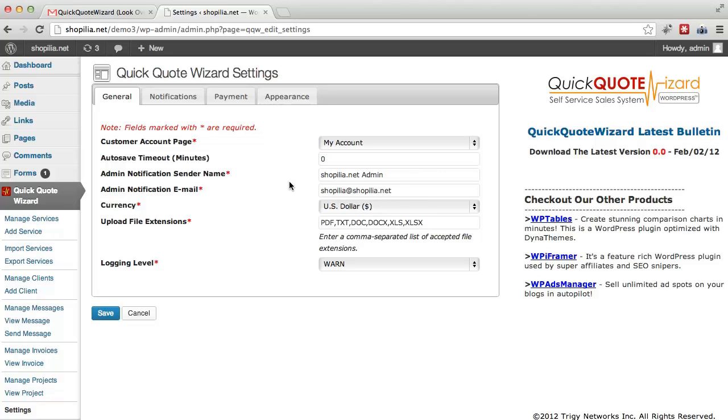Next, we have the admin notification sender name, which is pretty self-explanatory. This is the name used when sending notification messages. I'm just going to go with admin here. Next, we have the admin notification email, which is also very self-explanatory. It's basically the email used when sending notification messages, and it defaults to the current administrator email. So if in your website settings this email is set up as your main email, then QQW is going to pick that up and use it until you change it.